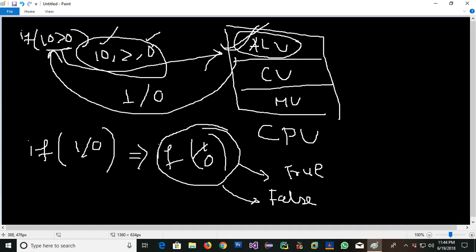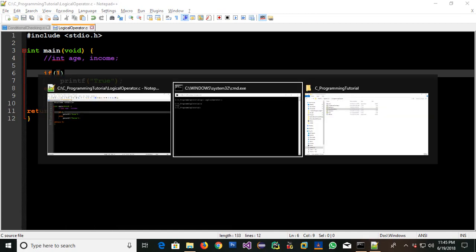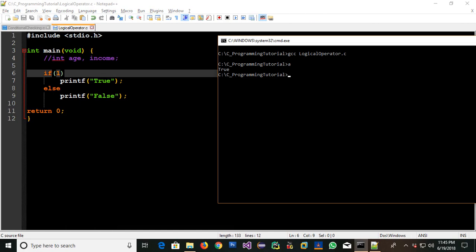But the point is that it may not always be 1. All the times the ALU sends, the compiler will get the data 1 and 0. That means for true, it can get any non-zero value. It may be minus 100, it may be 10, it may be 250. But for false, it will always send 0. So if you write if 1, I'm going to get the result as true.